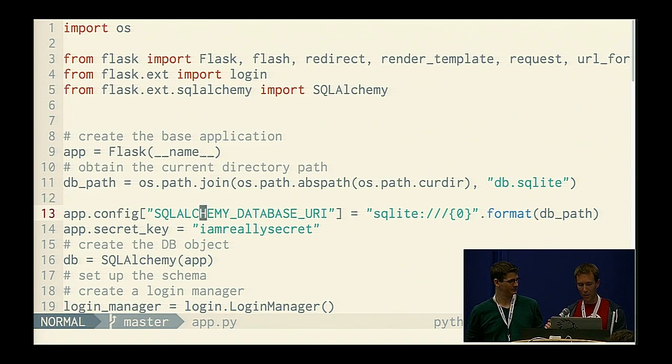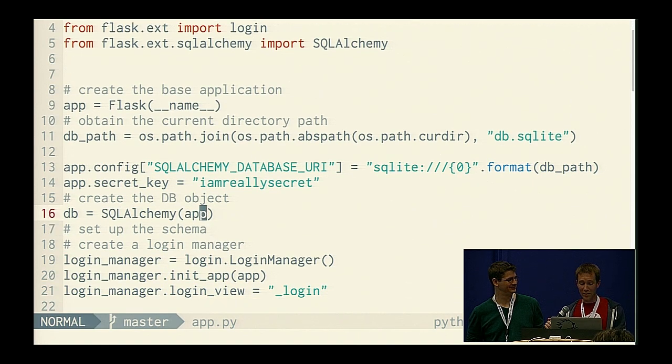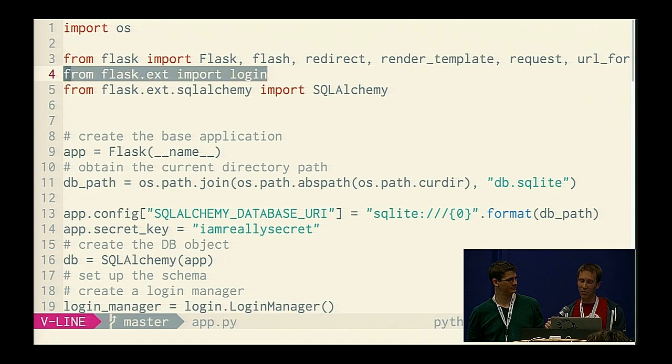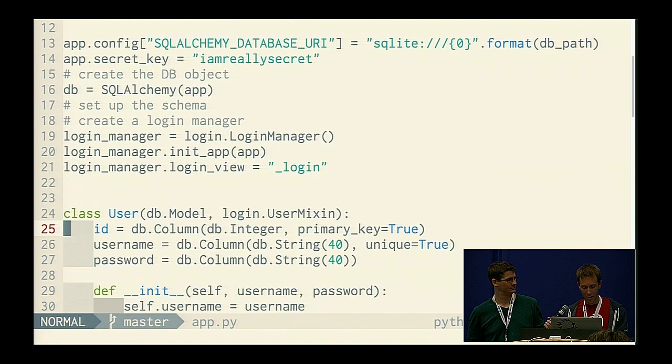After that, it sets up the app configs. It sets a secret key of "I am really secret", which we will talk about a little later. As you might imagine, this is maybe not the best approach to storing a secret key. It's also not the best secret key, but that's a separate issue. We then set up a SQL Alchemy object, and then we use a thing called a login manager, which is actually just from Flask. There's a Flask extension called login.